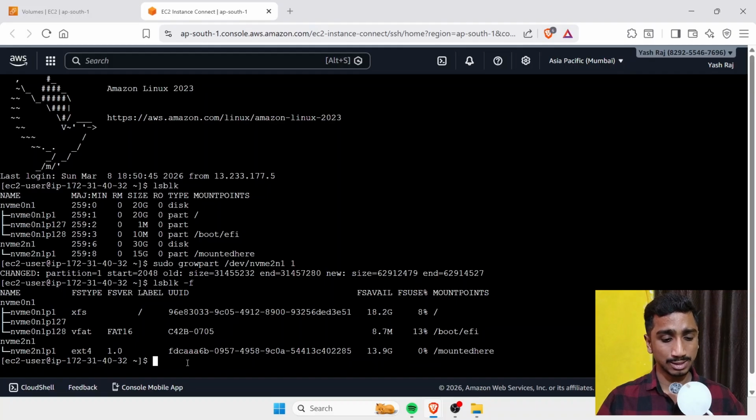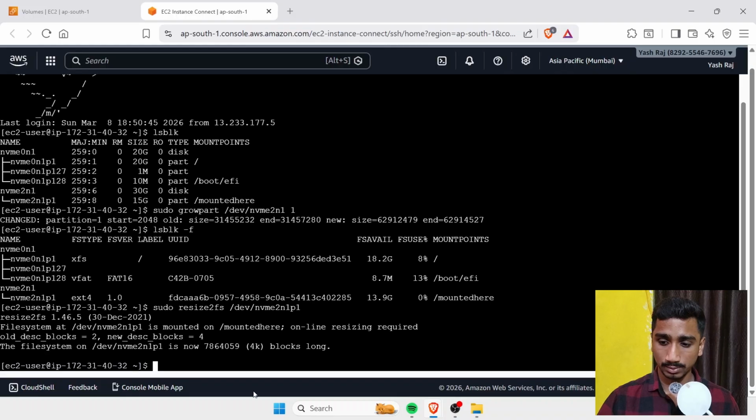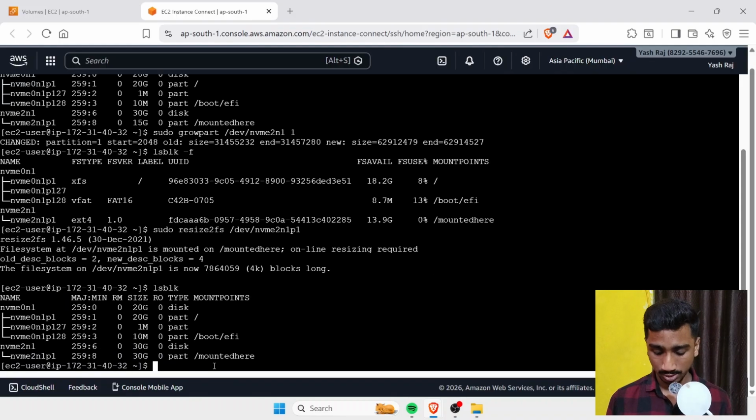For this file system, I'm going to use the command sudo resize2fs, and I'm going to put the partition name here, copy pasting. Yeah, everything okay, enter. So now if I run the command lsblk, you can see successfully our partition got updated.